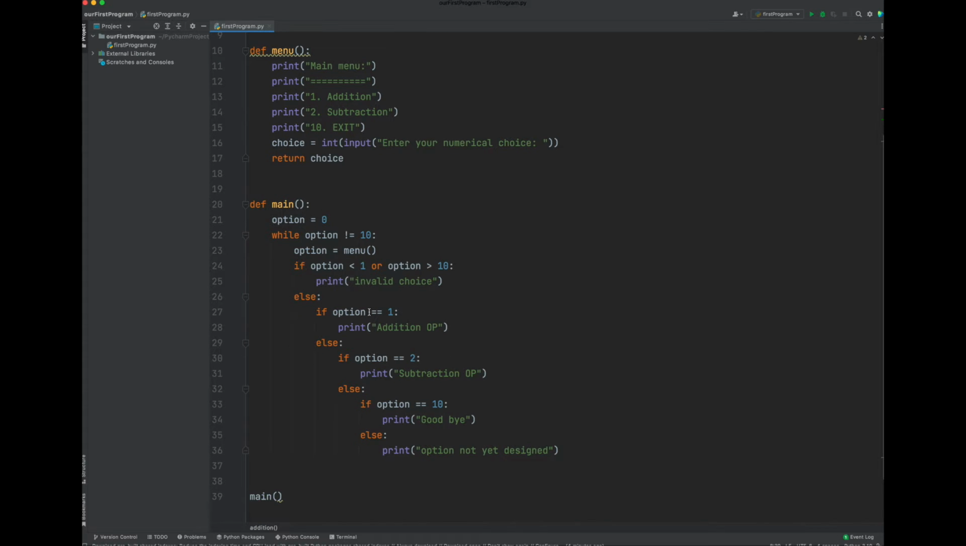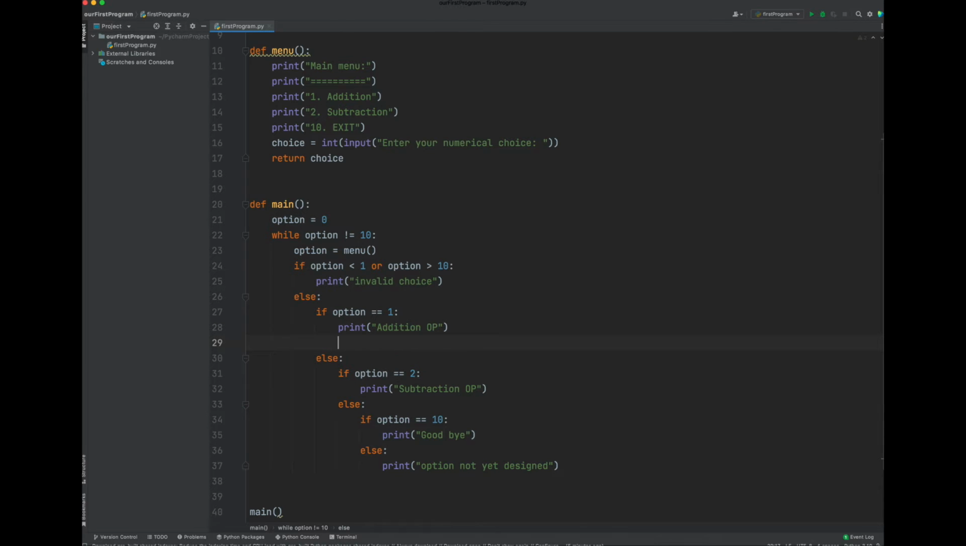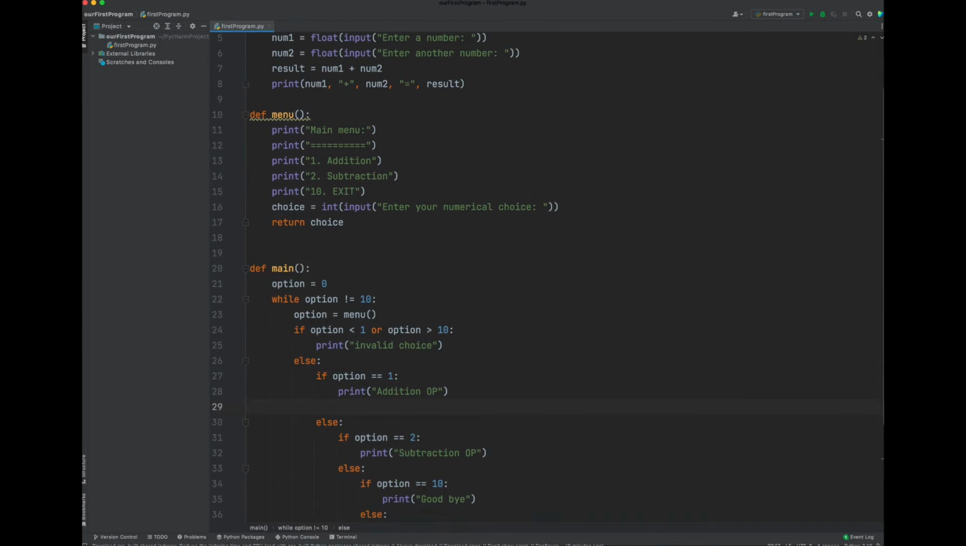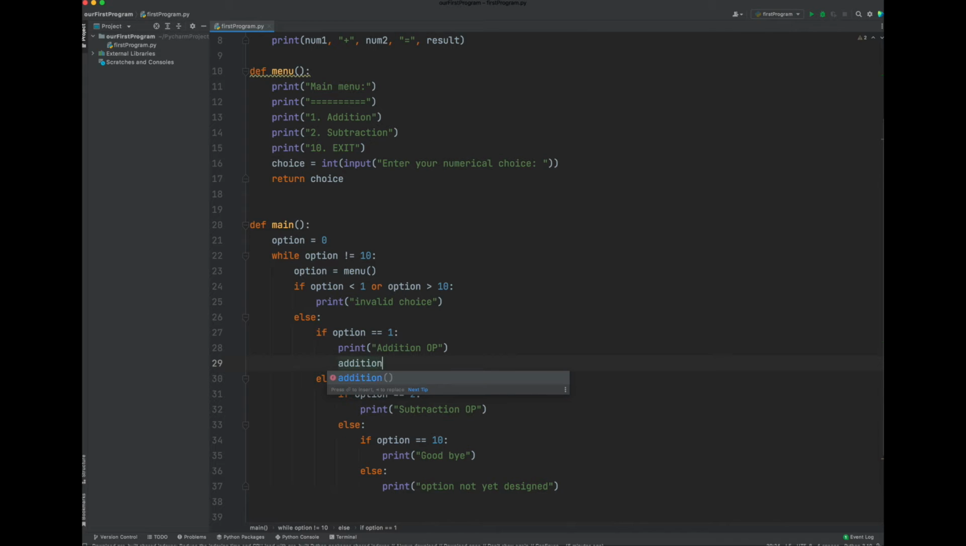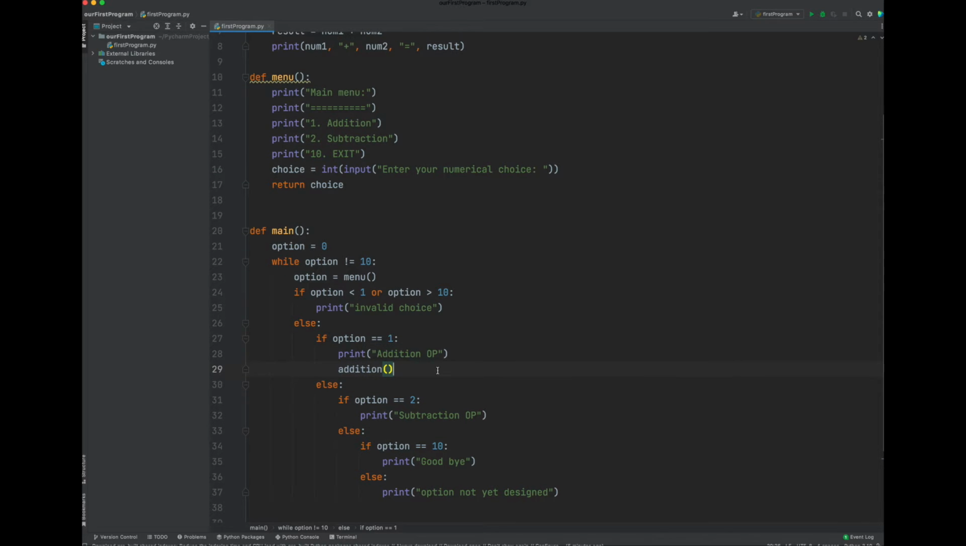Right here, if you picked option 1 from the menu, you intended to do addition. So maybe right under this print statement, or you can actually remove that print statement and call addition right here. We're going to call addition anyway under it, and the addition op will become just simply a heading. So this is where the function call happens. If we picked 1, go ahead and call addition. Let's see how this works.